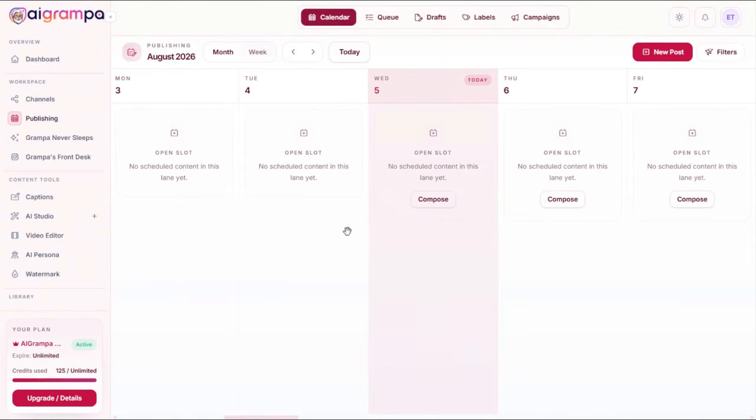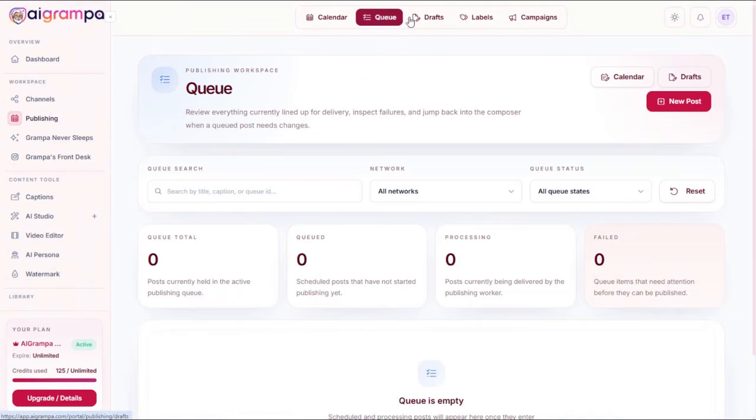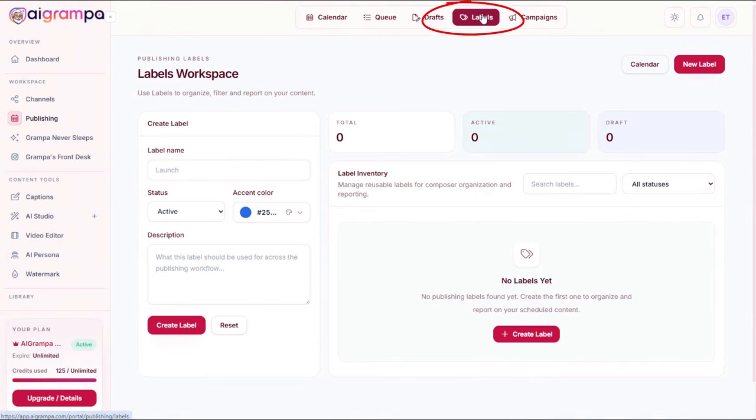If you've already scheduled some content to be posted, you can click the queue and it will show you those upcoming posts. You can click Drafts if you've saved any drafts. We have an option to create labels, which allows you to organize your content based on various categories or labels of your choosing. And again, I'm looking here at the top of the page. To the right of labels, we have campaigns.